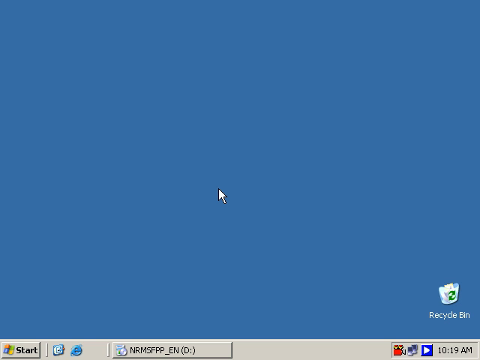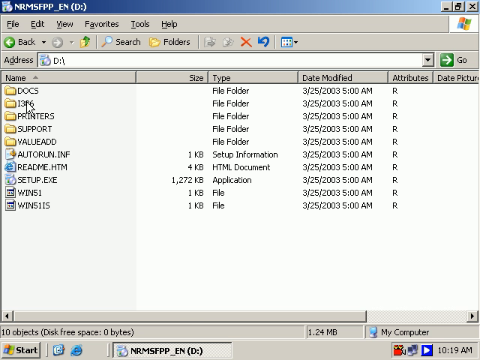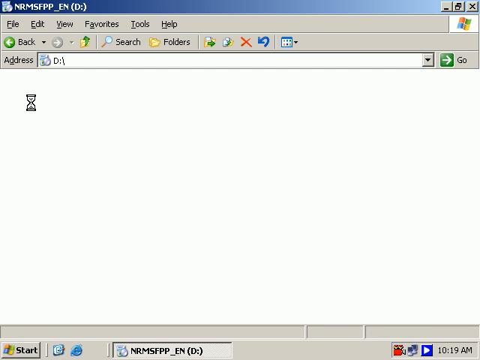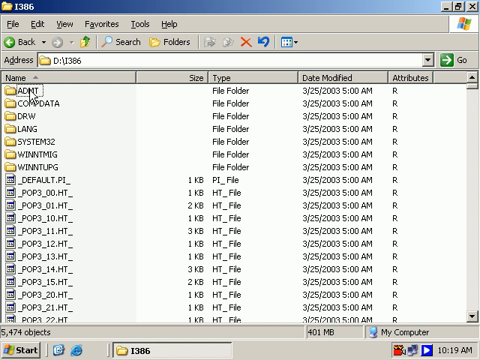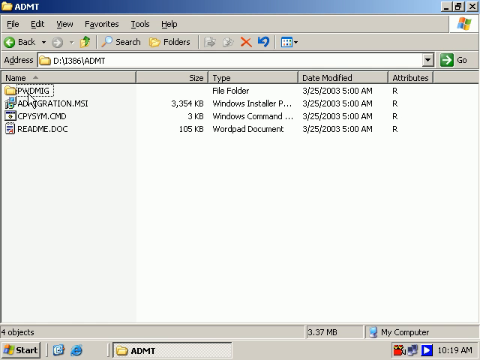The Active Directory Migration tool lets you move computer and user accounts between domains. I've opened Windows Explorer and am browsing the installation disk for Windows Server 2003. In the i386 folder, there's a subfolder named ADMT. That's the Active Directory Migration Tool folder.